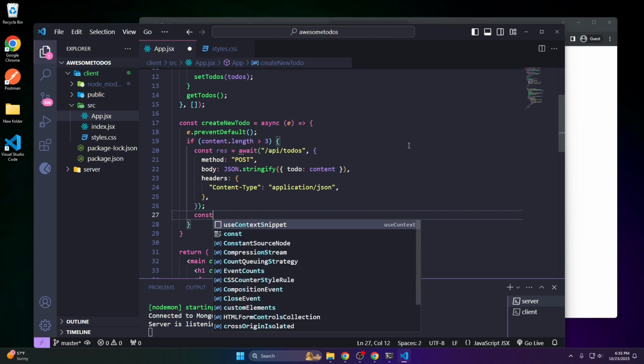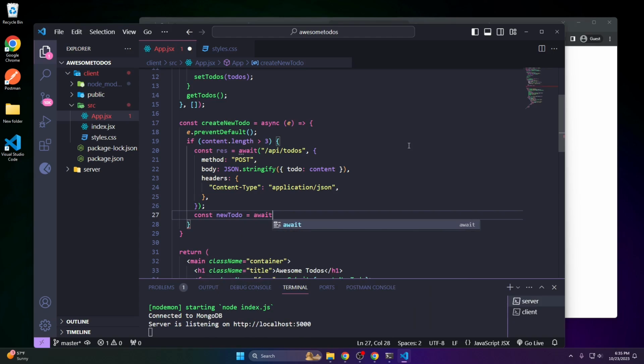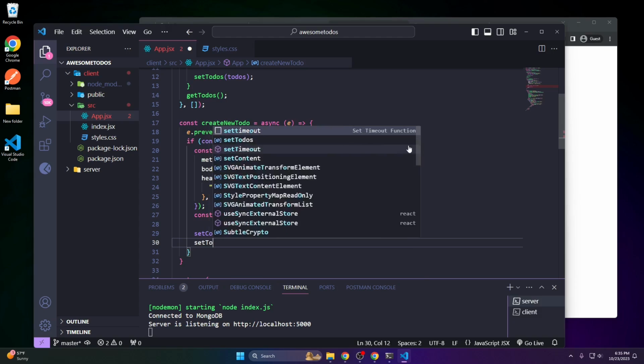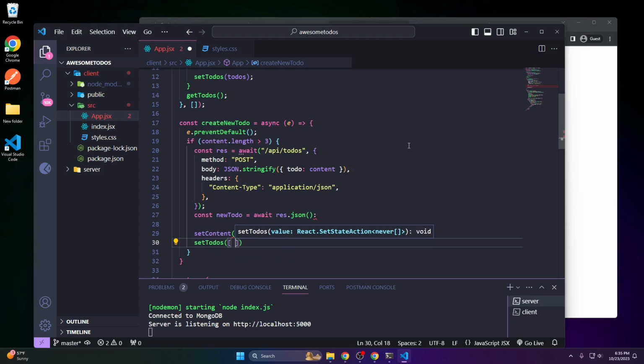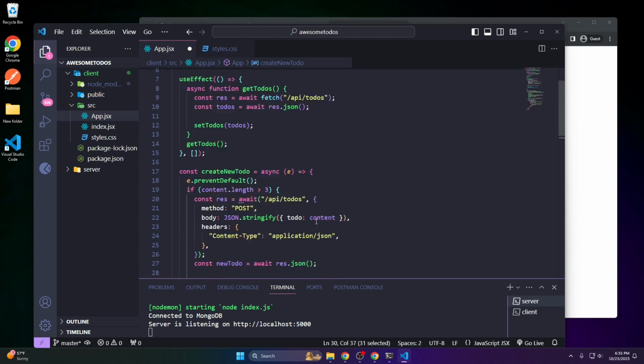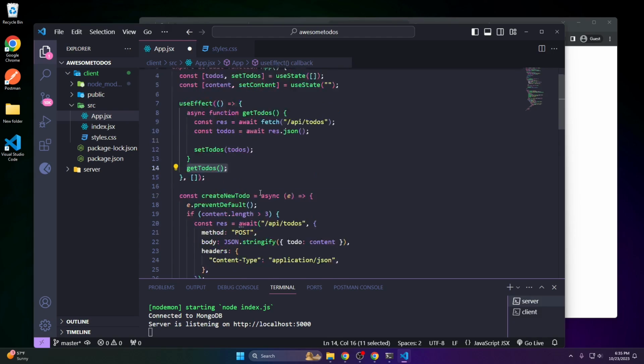And then we'll do const newToDo equals await res.json, and we'll set the content to empty. So we're going to clear the form, and then we're going to set the to-dos. We're going to use the spread operator here. We're going to take all the current to-dos, and we're going to attach the new to-do at the end. So this is a way that we can update the to-dos live on our website without having to refresh the page. We could also just call the getToDos function again, but this is a lot cleaner.